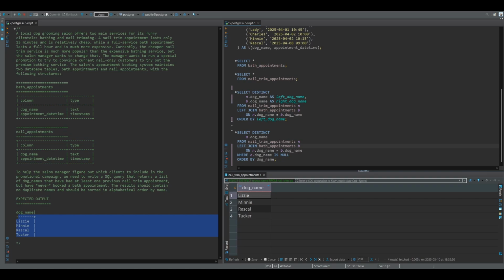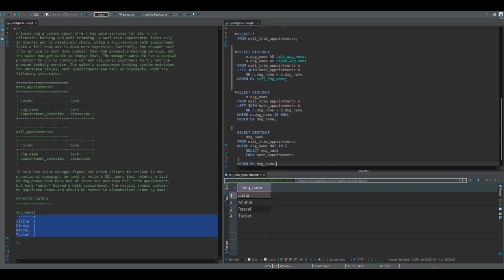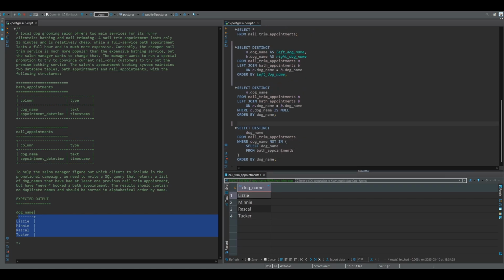Moving right along to the next strategy, the not in clause. A very natural way to describe our current problem in plain English would be to say something like, find all the dog names from the nail trim table that are not in the bath table. And it turns out there is SQL syntax that lets us write almost exactly that. As you can see here, we are selecting the list of dog names from the bath appointments table in a subquery and passing the results to this not in clause.